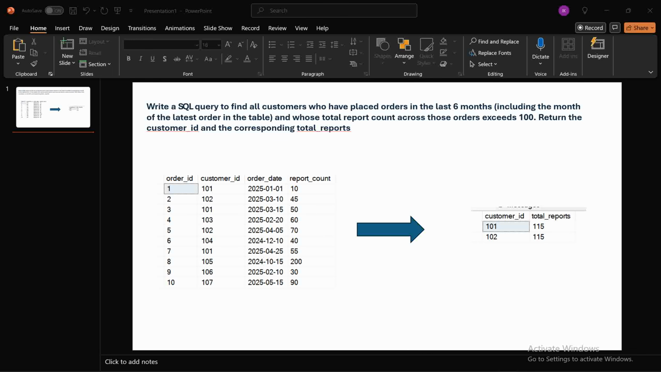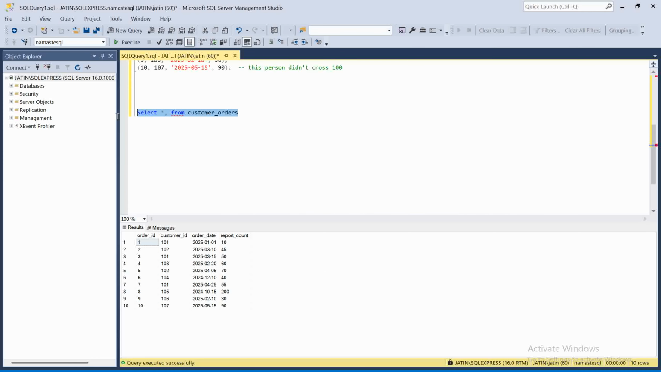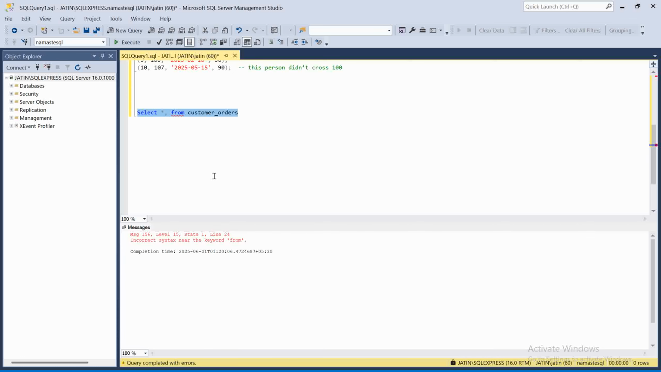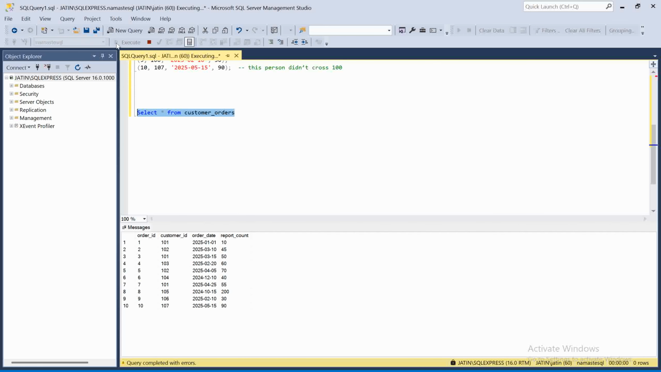Let's go to our dashboard. Here we run this query, select star from customers. So we have this table. If you see, 101 is appearing on multiple dates.